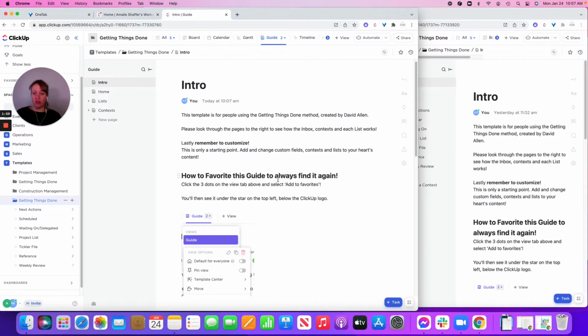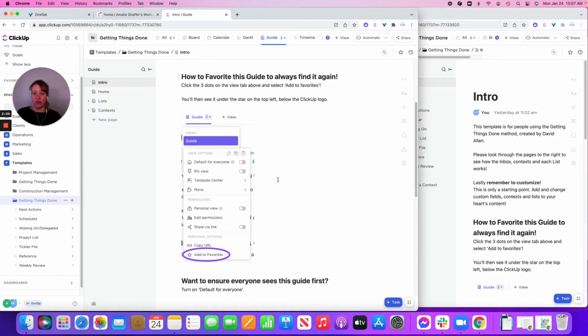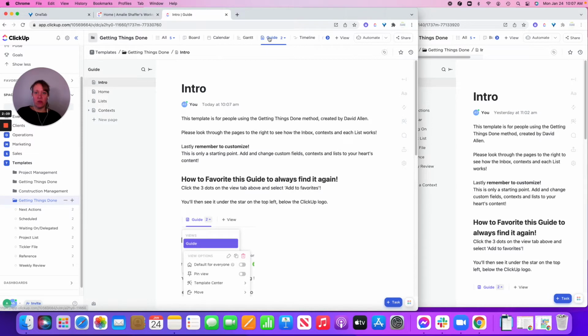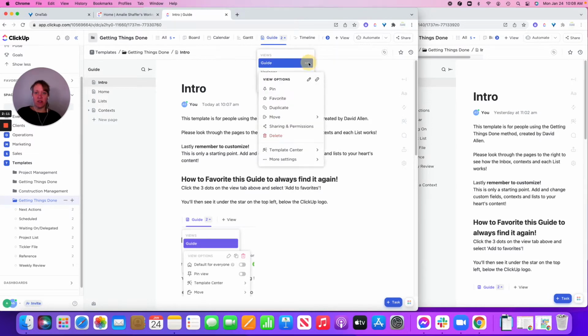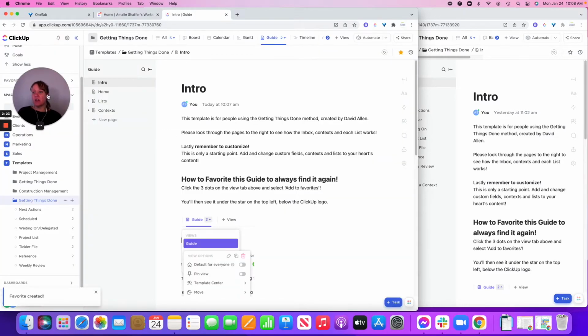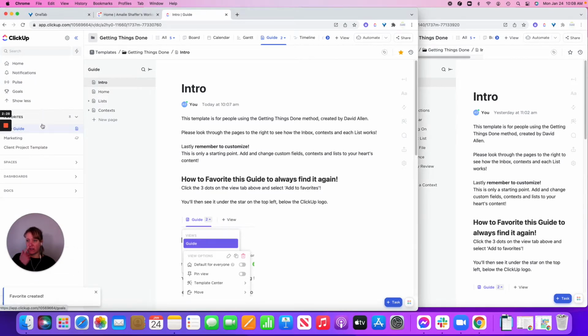It tells you how to add the guide to your favorites, so we'll go ahead and do that. If we click down here and then click the three dots, we can say add to favorites, and name it the GTD guide. Go ahead and save to favorites. Then it'll be located up here in our favorites section, so you can see the guide is there for us.